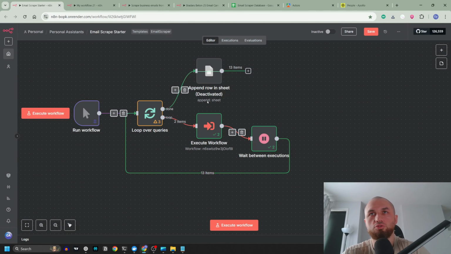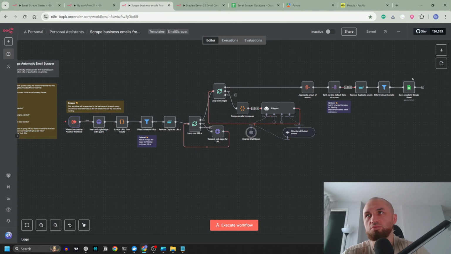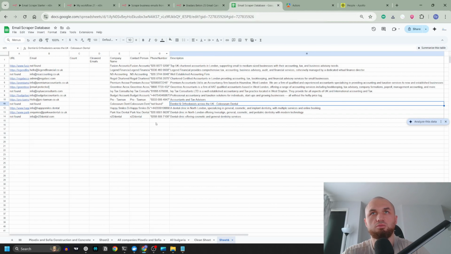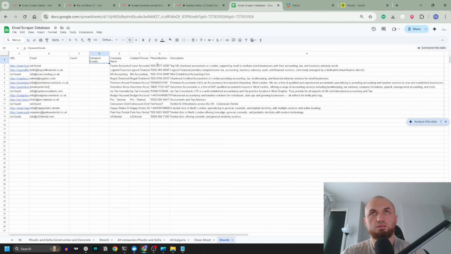And it's gonna loop through them. It's gonna come, search, make everything, save to your sheet. I'm gonna include this sheet example because you have to have these headers.